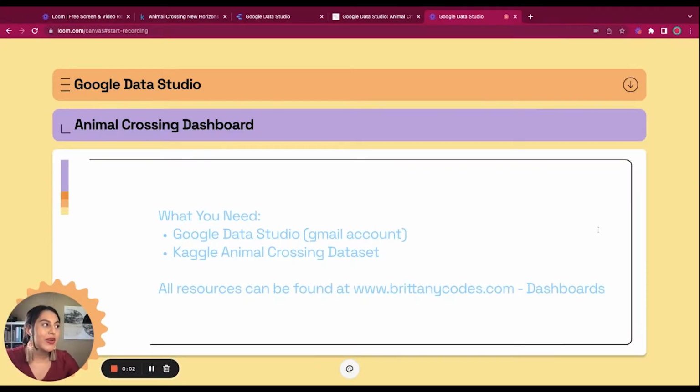Okay, so today we are going to go over Google Data Studio, since I talked about that last week on my TikTok, and we are going to create an Animal Crossing dashboard. What you need for this project today is a Gmail account where you can log into Google Data Studio, and that is completely free.